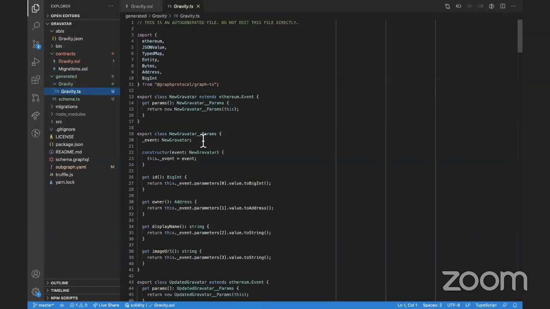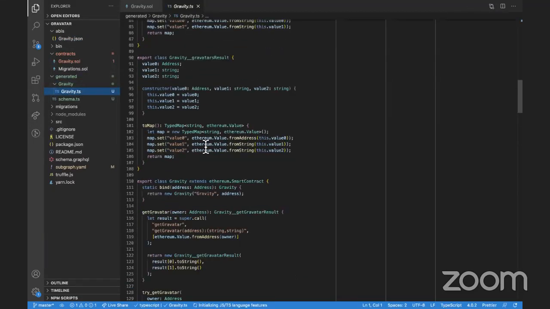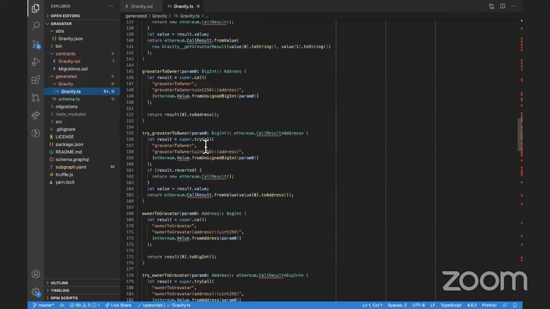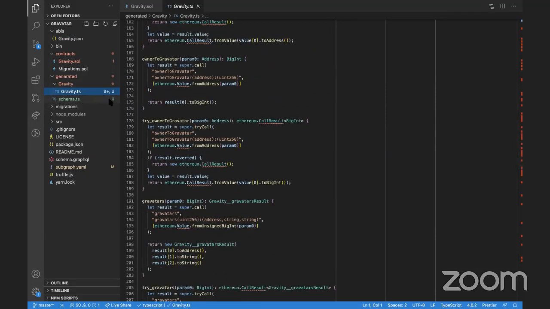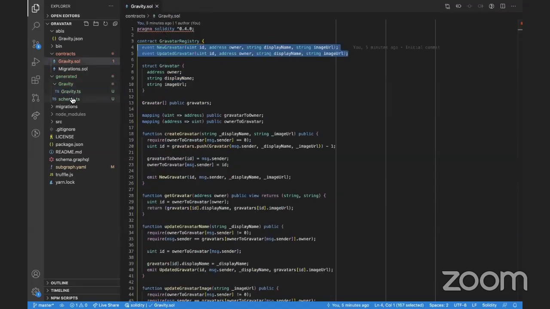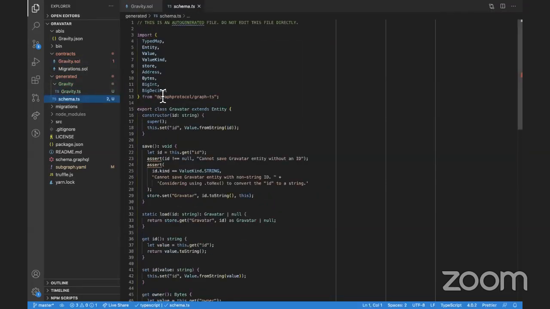And it simply creates setters and getters for these functions. Now you don't have to read into any of this code. It's auto-generated for you, but it makes it really easy for us to interact with subgraphs, and it's part of what makes subgraphs so useful.